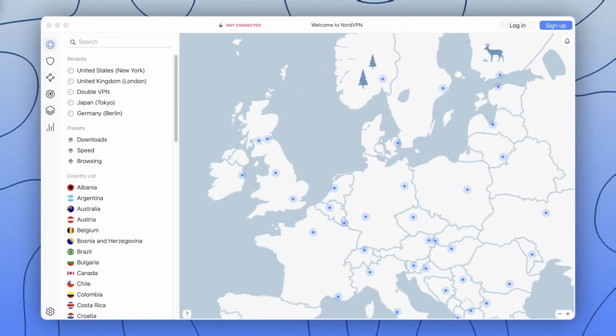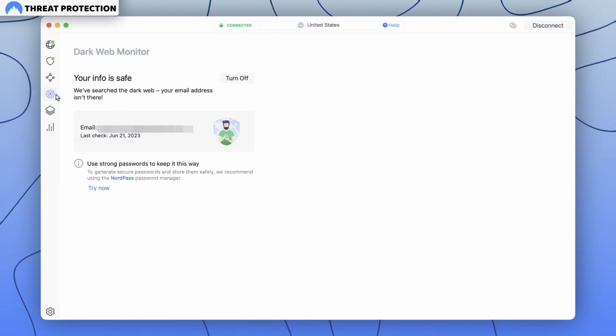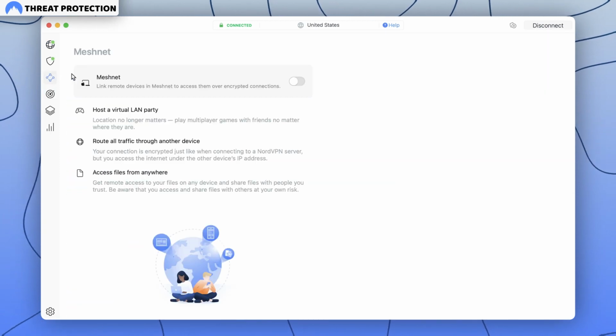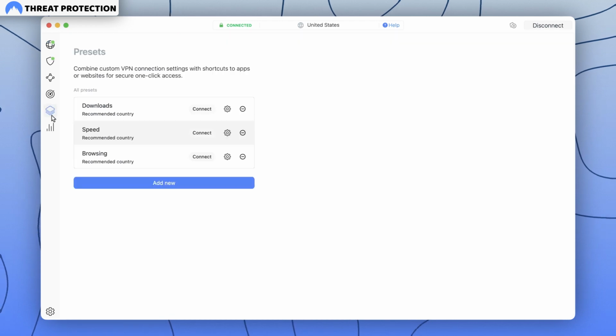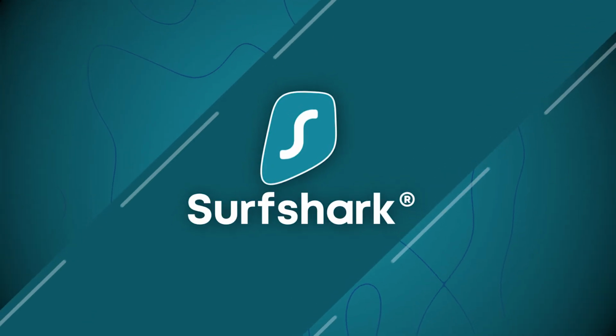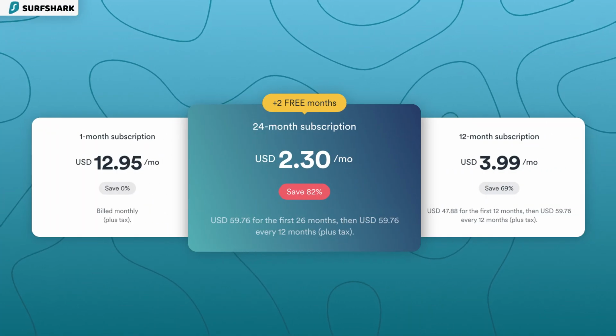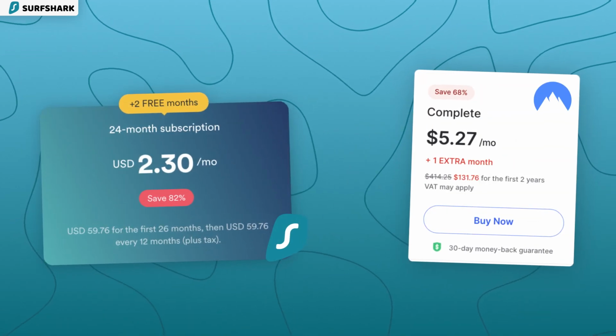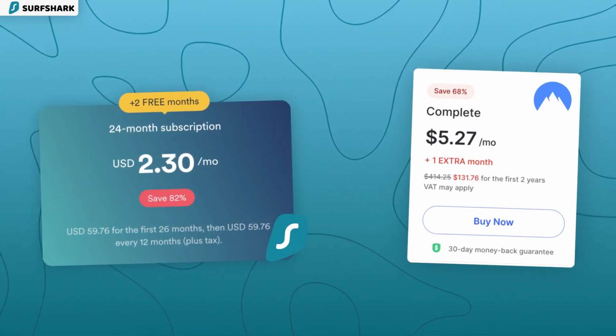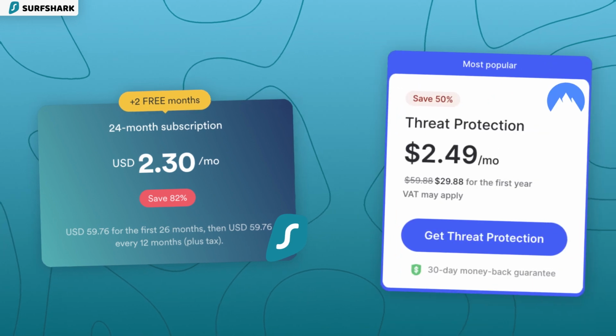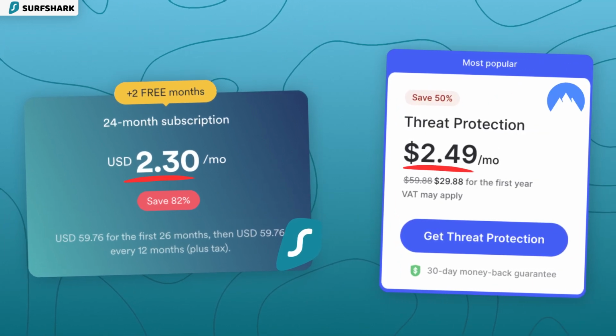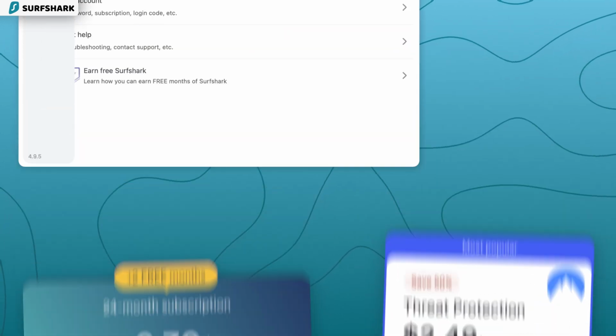You can even get NordVPN alongside threat protection to further protect your browsing by hiding your activity, applying encryption, and more. What I like about Surfshark is its affordability. This is a very cheap provider, and while you can't get CleanWeb separately from Surfshark, the total price is still gonna be around that of NordVPN's threat protection.